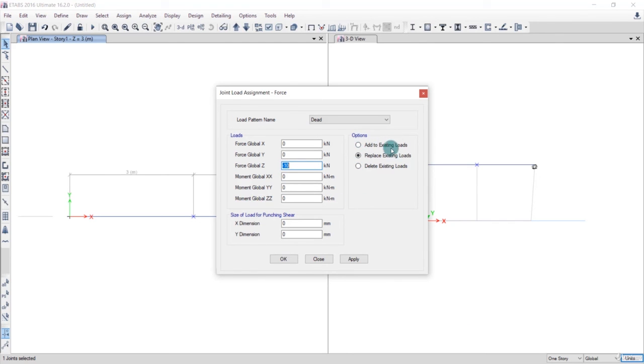Options over here are replace existing load. If you have already applied some load and you want to replace it with a different load, for example we are not applying 10, we are applying 20, then you can use this option. If you have already applied a load and you want to add another load, you can use this option. And if you want to delete the existing load, you can use this option. Load pattern name, right now we only have dead, and click on OK.